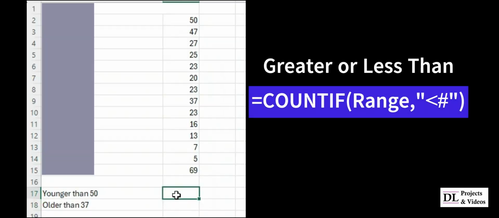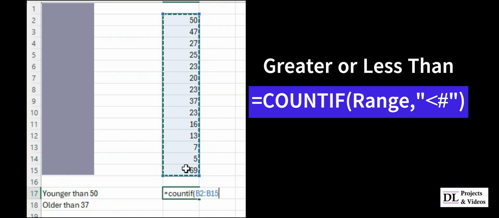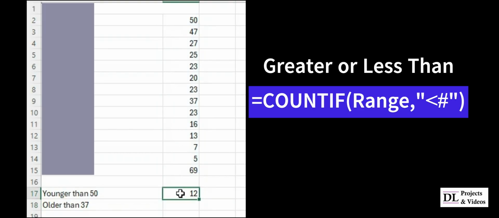Next, let's look at another way to utilize the Countif formula. In this example, we are analyzing people's ages. We want to know how many people are younger than 50 and older than 37. Notice that we start the equation out the same by entering equals Countif and selecting the range, but in between the quotes we use the less than symbol and the number 50. We do the same for the older than 37 equation, except we use the greater than symbol.